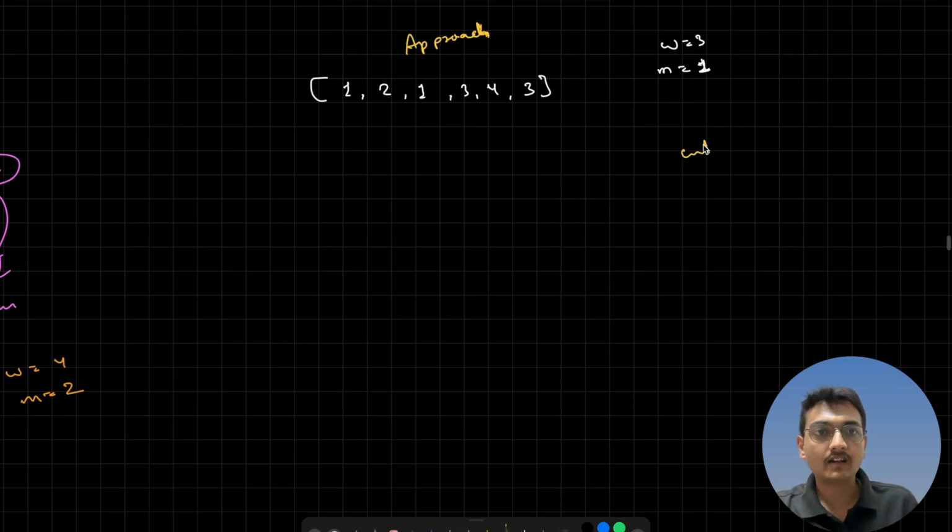So I will maintain a count variable which will represent my answer, how many elements I have discarded. My frequency dictionary will be initially empty. If you carefully see, m is equal to 1, window size is 3, so I will allow only one frequency of each element in my window. My frequency dictionary is empty, so definitely I can keep it. I will make it one.